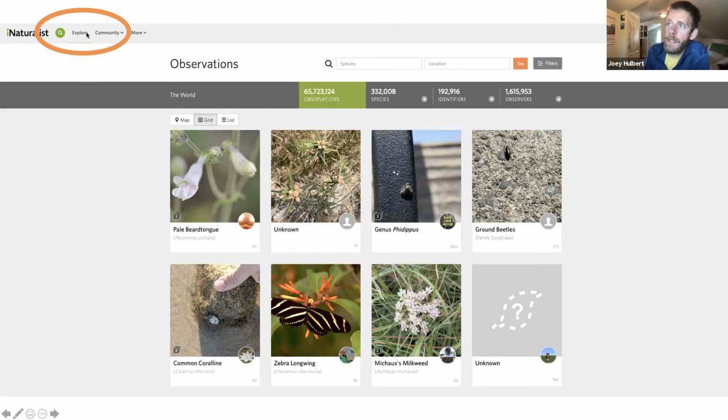So I'm going to click explore, and it just shows you, wow, there are 65 million observations of, again, 330,000 species. I'm not sure why these numbers are completely different than the first numbers, like in terms of observers, but anyway, I clicked explore. This is everything that's out there. It's all over the world.